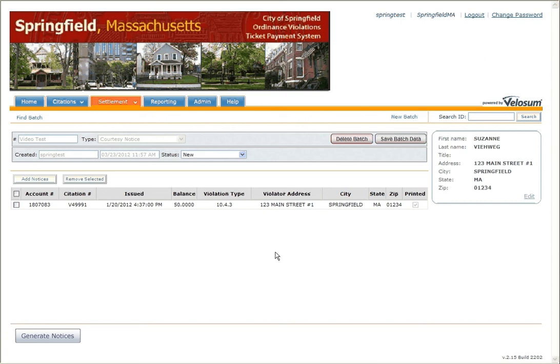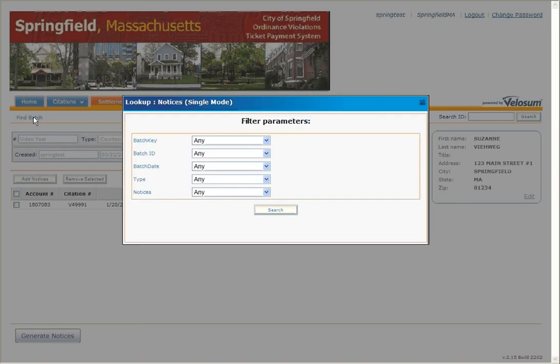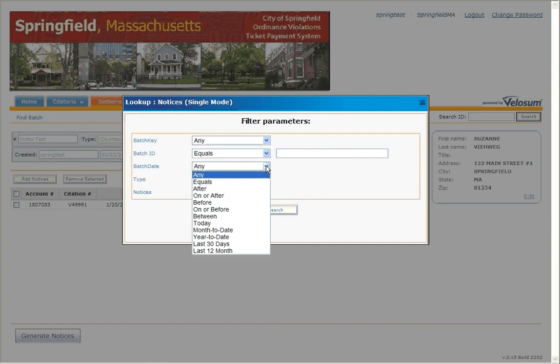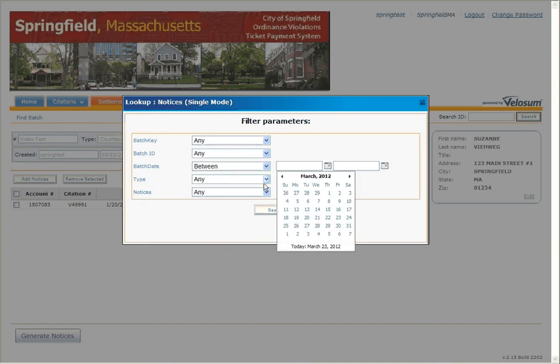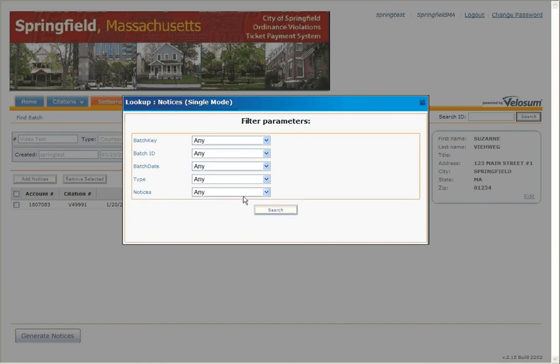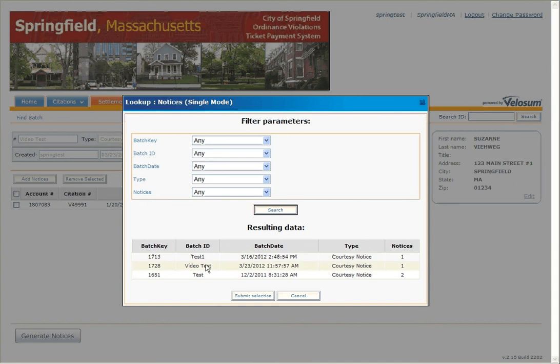Now, if you ever want to go into a batch that you've already created, we'll go ahead and show you that real quick. We go here to Find Batch, and again we have some filtered parameters. If we knew what our batch ID was, we could go down and say equals and just type in the specific batch we wanted. Same thing with batch key, or batch date is a great way to find things. If you know you just ran it last week or today or between a set of dates, you can always go ahead and search for them that way. Since we haven't really run anything here, we're just going to leave those all with any. Click on search, and that's going to bring up the batches that we've done here as we've tested this product.